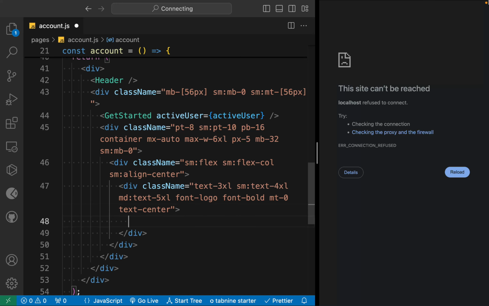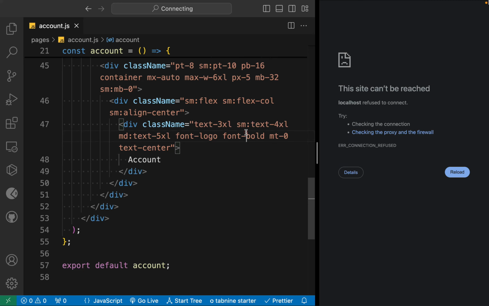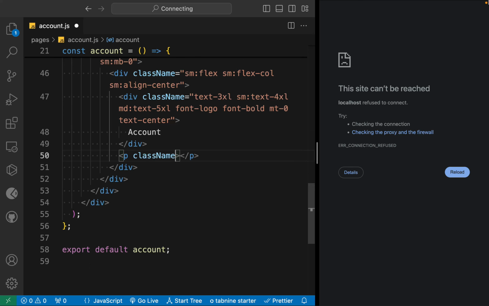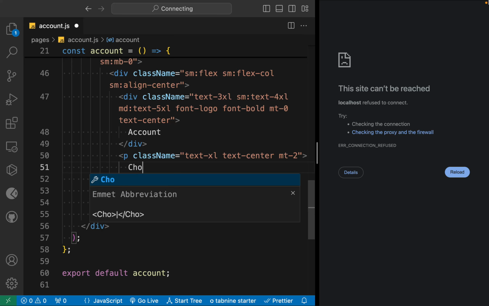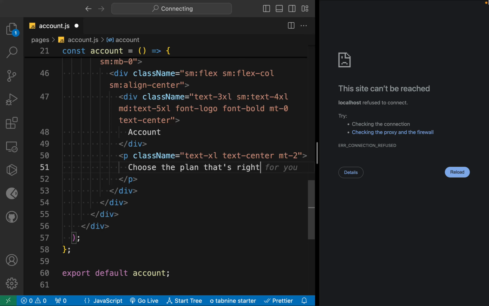Inside that, we'll take our account. Then we can come here, take a p tag. It will have a class called text extra small, extra large, text center, margin top 2. Inside that, we'll take our text, we'll say choose the plan that's right for you.